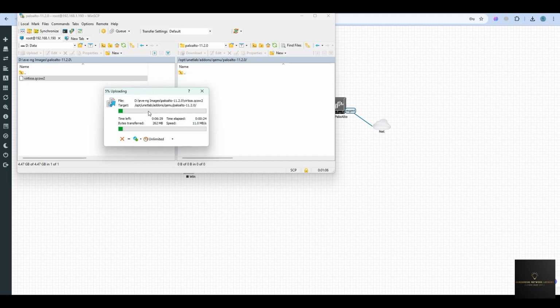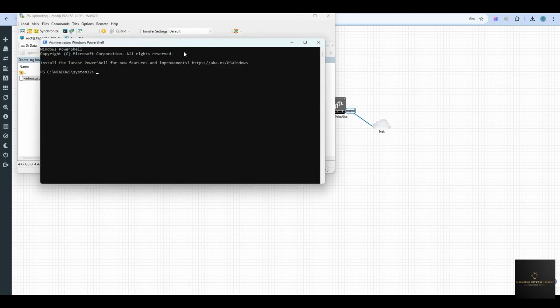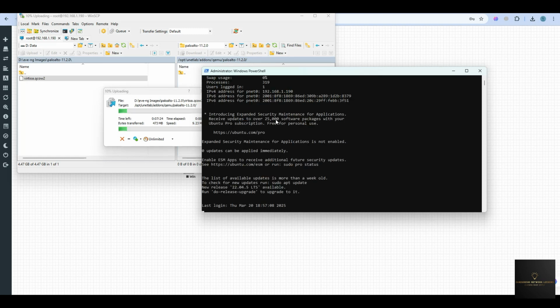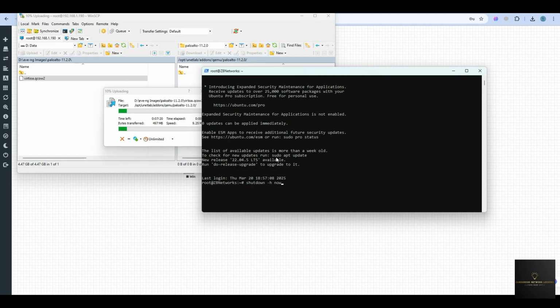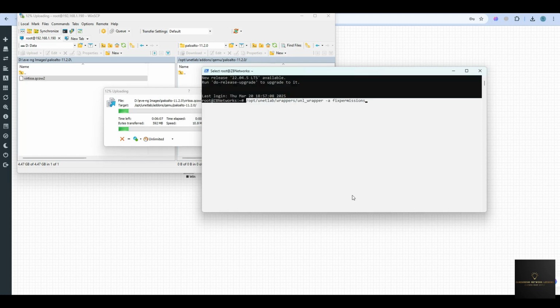All right, so let me open the CLI. I will SSH to my EVE-NG. Okay, this is my SSH to my EVE-NG. Once I am here, I will just use this command, /opt/unetlab/wrappers/unl_wrapper -a fixpermissions. So this is the command.